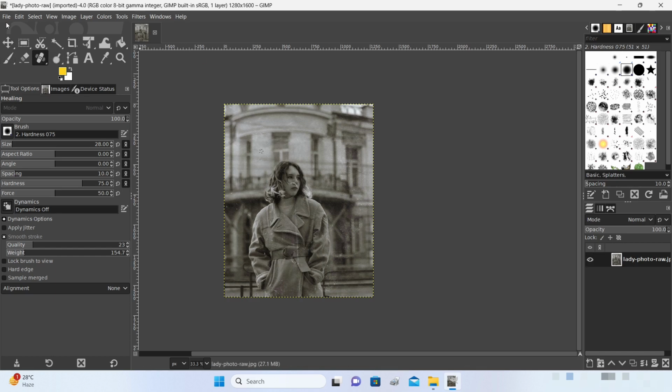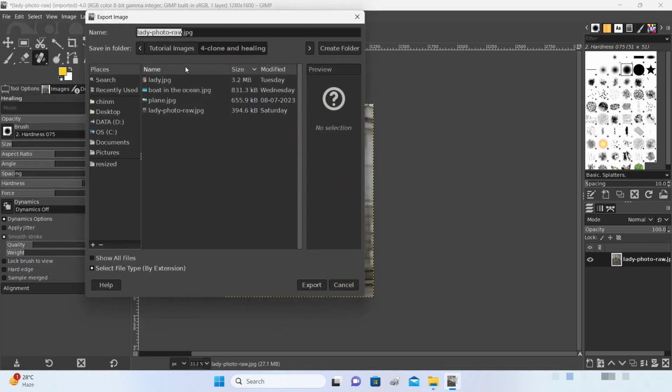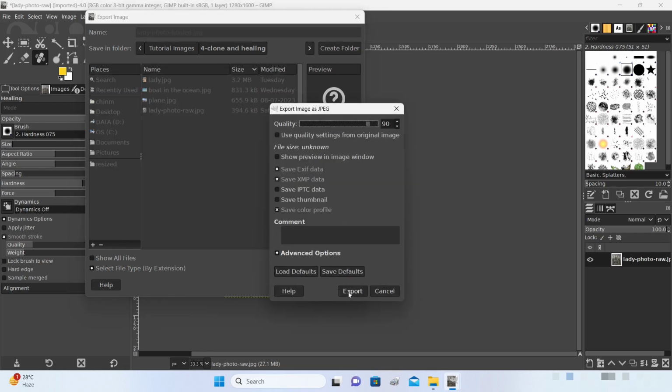So we will just come here and click on File. Once we are done, we can click on Export As, and let's just save it as Lady Photo Healed, and go ahead and save it as a JPG file. Export and export.